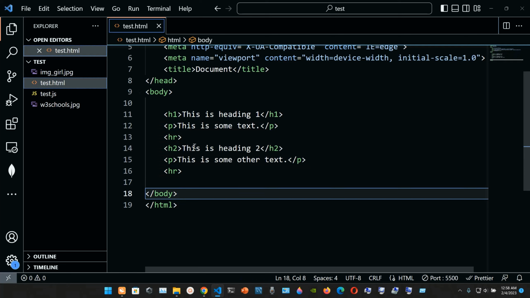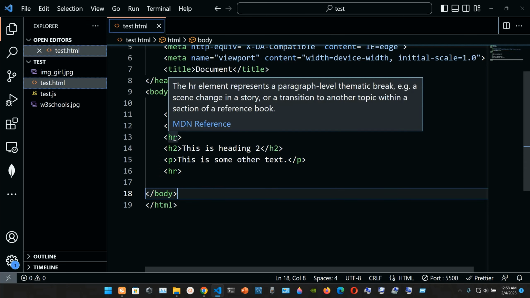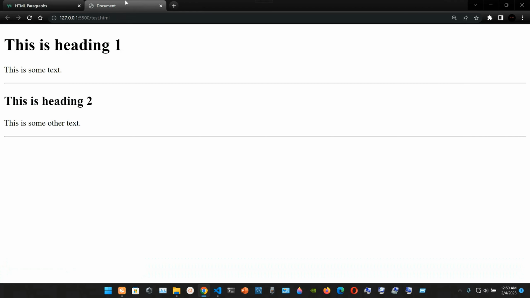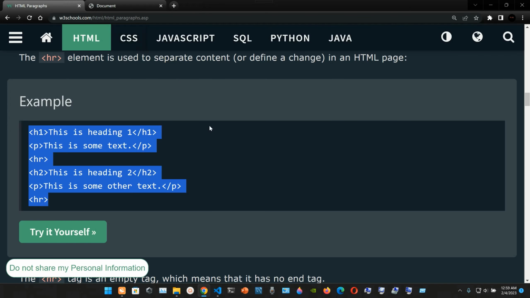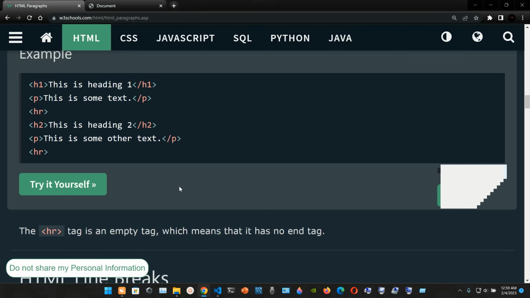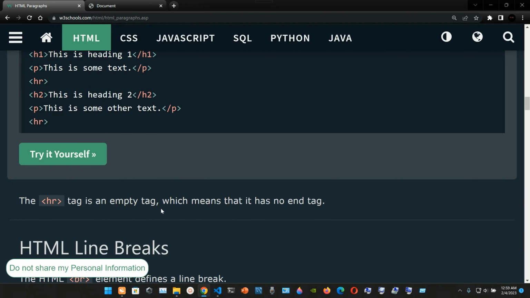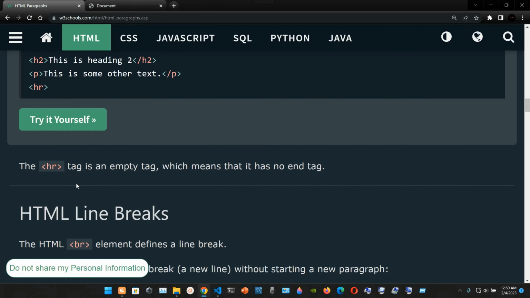Okay, so we're using the HR, and if you mouse over it, here you can read: the HR element represents a paragraph-level thematic break, e.g. a scene change in a story or a transition to another topic within a section of a reference book. And what's gonna happen is it's gonna create two horizontal lines. The HR tag is an empty tag, which means that it has no end tag, so there's no need to put a /HR.